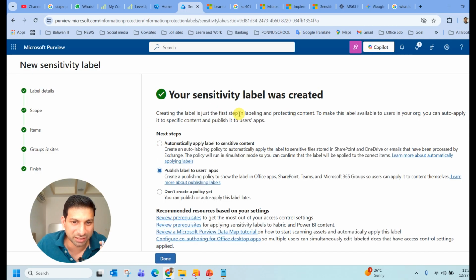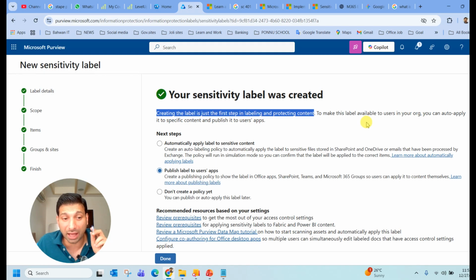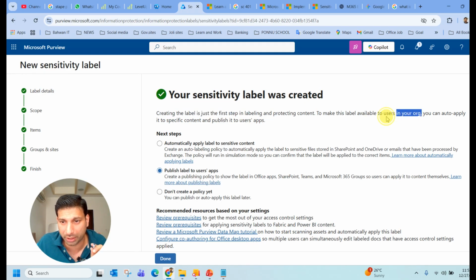Creating the label is just the first step in labeling and protecting the content. To make this label available to the users in your organization, you can auto apply it to specific content and publish it to users' apps. So the next step is either automatically apply the label to the sensitive content or publish labels to the users' apps. We go with that, or don't create a policy yet. You can publish or auto apply this label later. So I go with this.